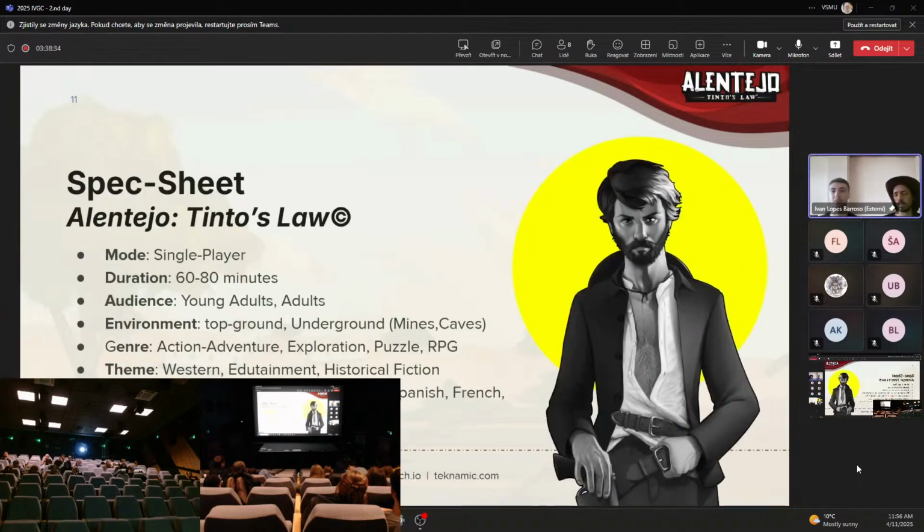The spec sheet is quite clear. This is a single player game, of course on Game Boy. It's about an hour or so, maybe 80 minutes. It depends if you read the alt text that you have in game, if you talk with everyone, if you do all the tasks. The audience is young adults and adults. The genre is action adventure, and the theme at the forefront, we always wanted to say it's a Western, it's entertainment, it's historical fiction, but it's in Portugal. Portugal was the last piece of the puzzle.